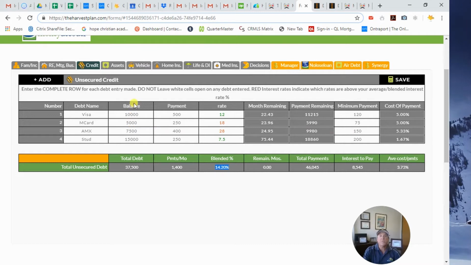That's all we're going to do for now, and then I want you to move forward and make sure that everything else is input all the way up through the decisions tab. There's more tutorials coming. We're not leaving you high and dry, but that's all you need to do right now with this unsecured credit tab.